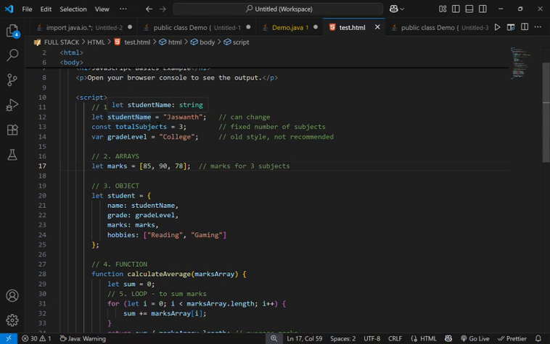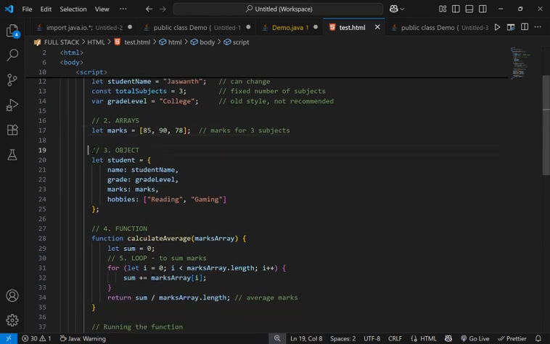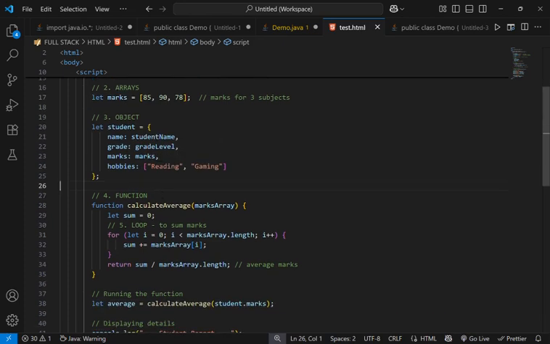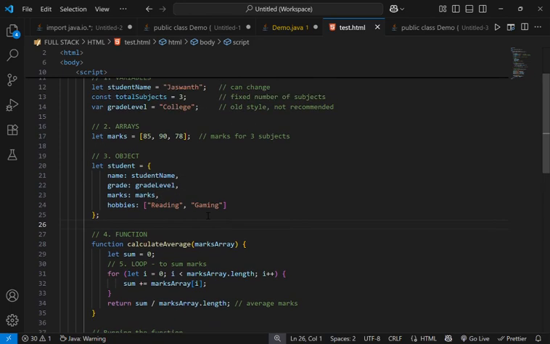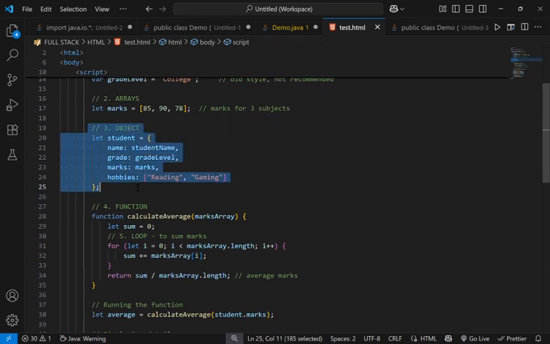So next we are going to discuss objects. Objects let us group related data together. I created a student object containing the student's name, grade, marks and hobbies. We can think of an object like a mini database of a person or thing. It keeps everything in one place. Here, student name, grade and marks are kept in one place. So this object is like a real-world entity.